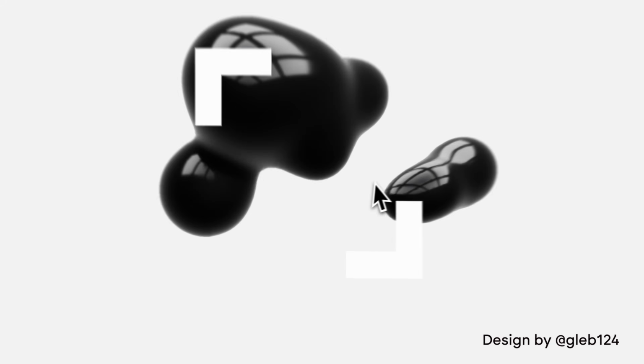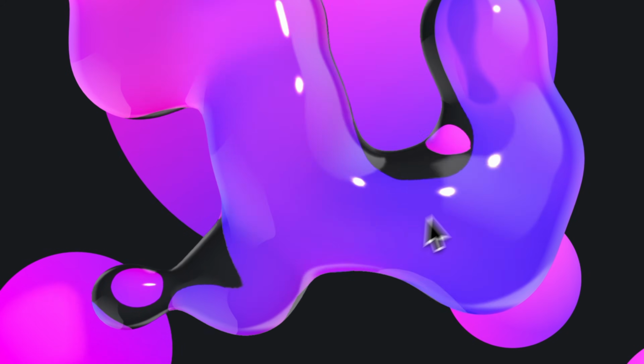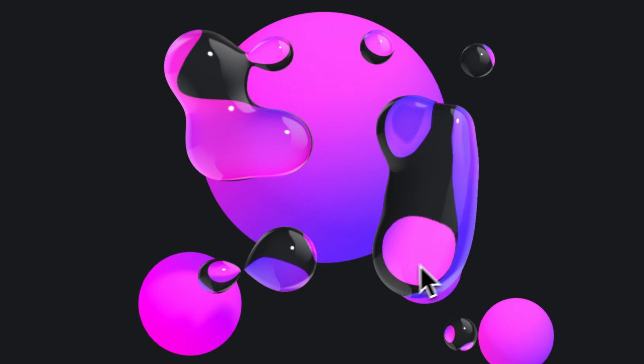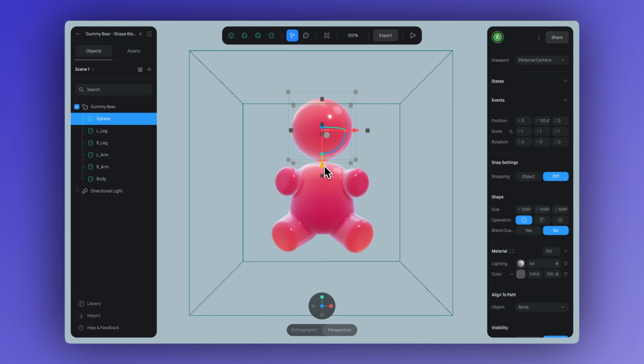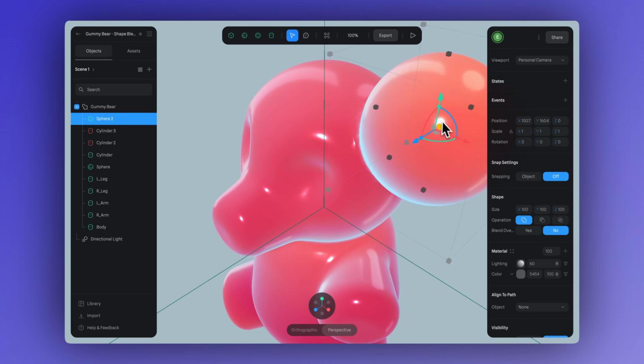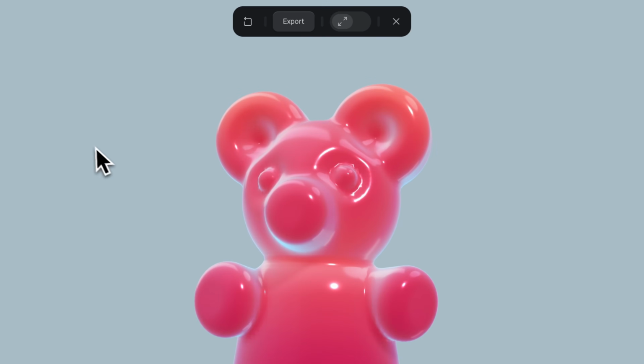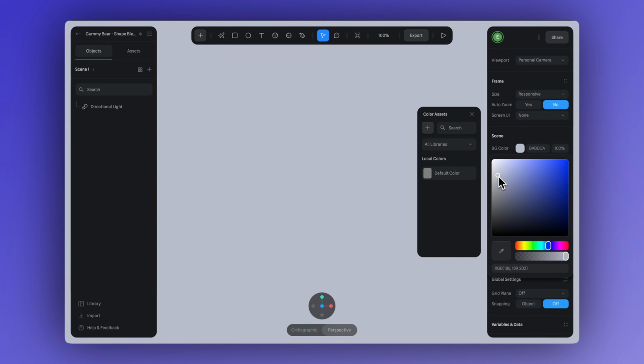Recently, we launched Shape Blend, which is an amazing tool that lets you create stunning visual and interactive effects. In this tutorial, I'll walk you through step by step how to use this tool to create your very own gummy bear. Ready? Let's get started. So we'll get started in a new file.